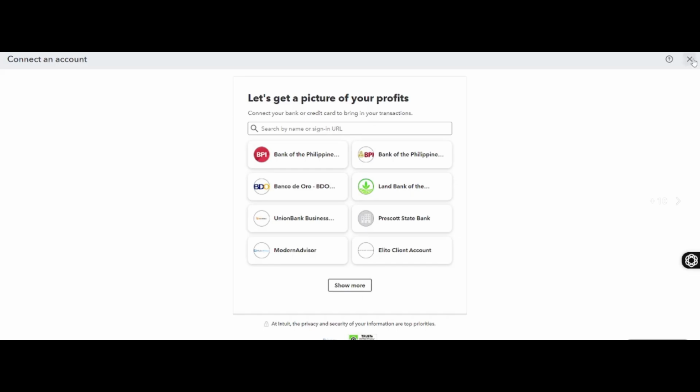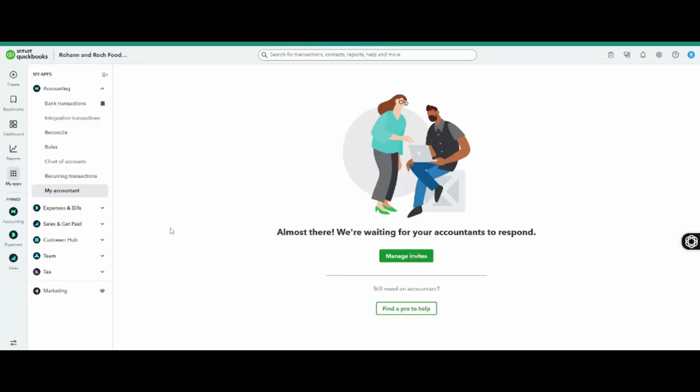Once set, QuickBooks will remember your preferred bank feed view for easier daily reconciliation. And that's it. Your bank feed view in QuickBooks Online is now customized.